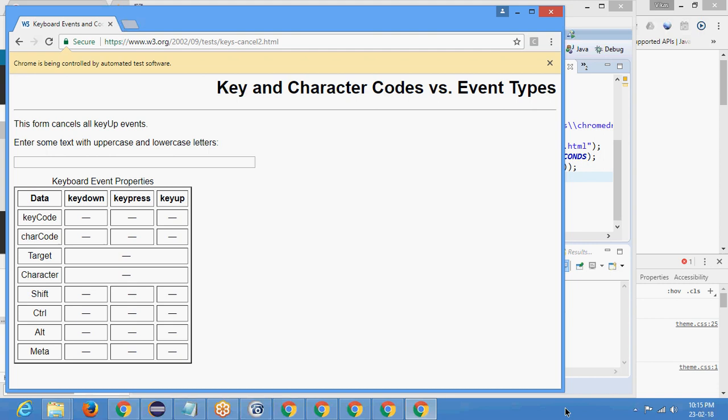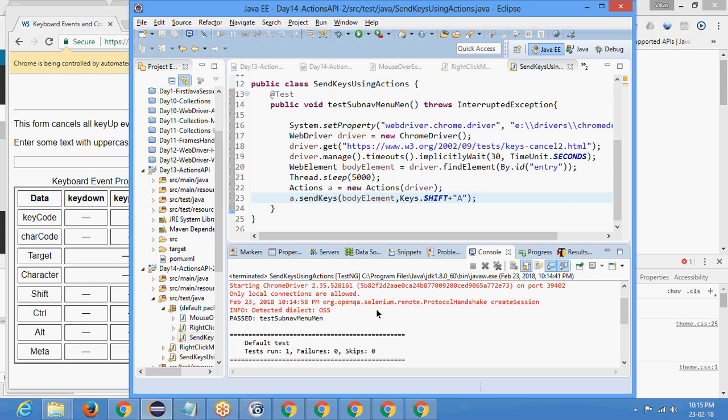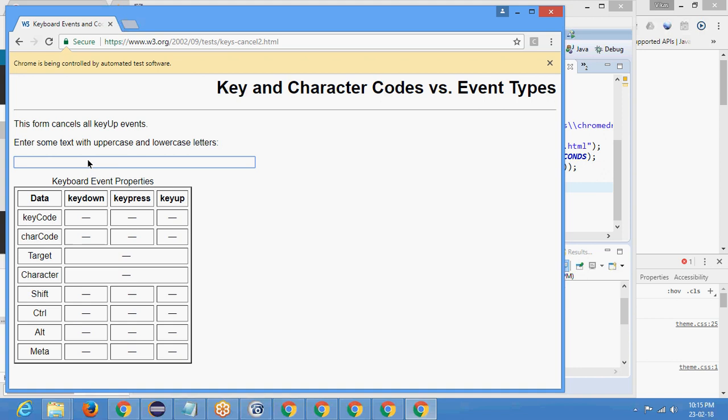Okay, looks like this website is only working for real keyboard action, and Selenium is not able to give the action to perform the events. So what I will do is I will try one more time.